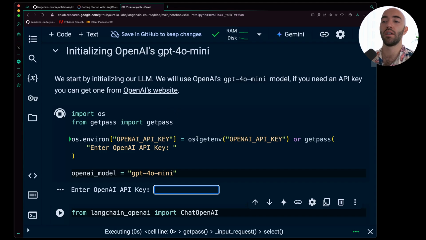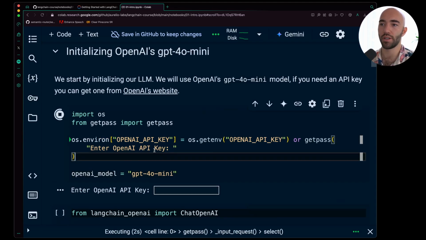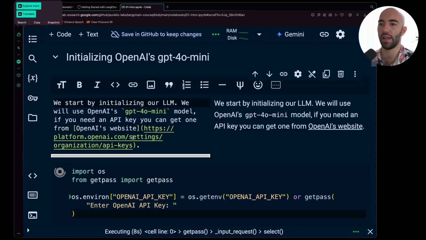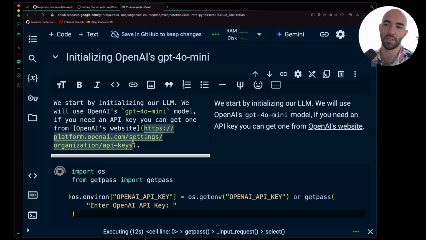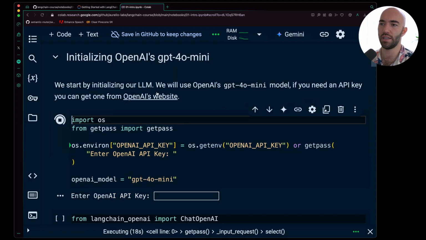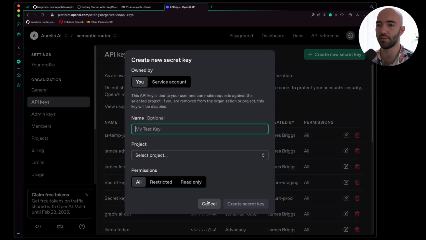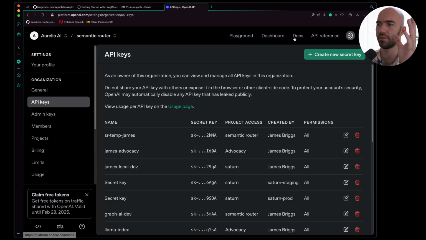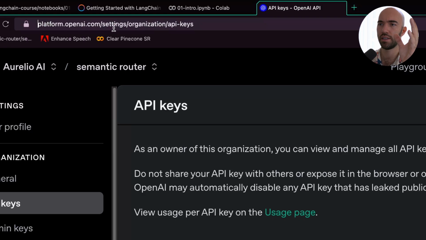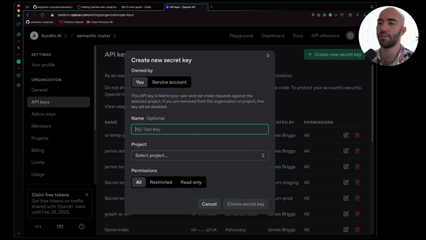Okay, so for getting that API key, we're going to go to OpenAI's website, and you can see here that we're opening platform.openai.com, and then we're going to go into settings, organization, API keys. So you can copy that or just click it from here. Okay, so I'm going to go ahead and create a new secret key. Actually, just in case you're looking for where this is, it's settings, organization, API keys again. Okay, create a new API key.